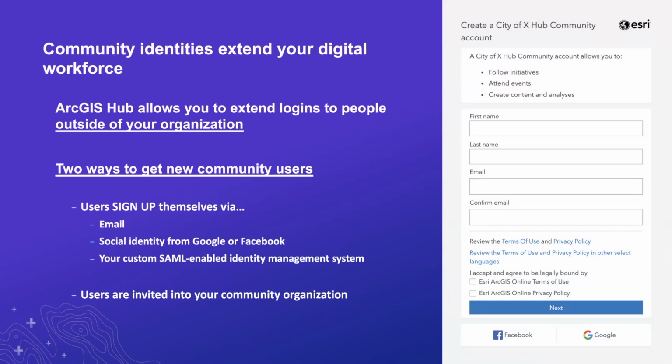If you have them sign up, you can have them do it via Google or Facebook or an email account. And if your country or your region has a community identity provider that supports SAML, for example, like France Connect kind of thing, you can set that up here as well. And then having an identity in that system will allow them to get an account in your community org.